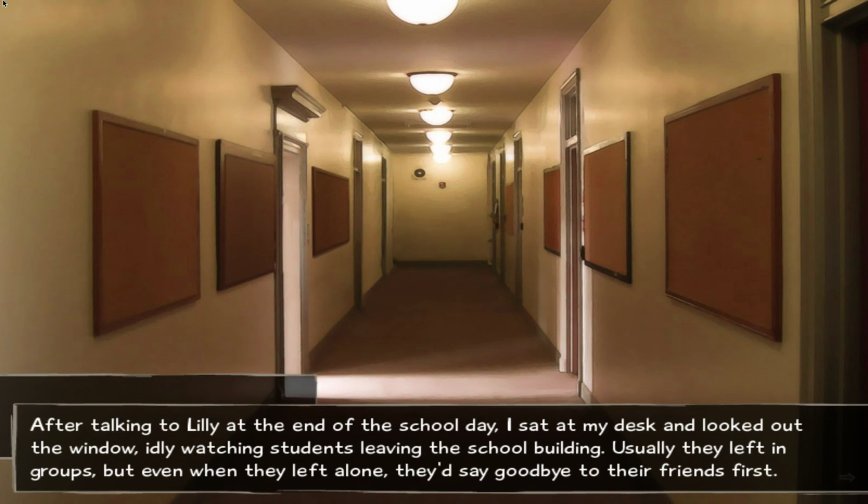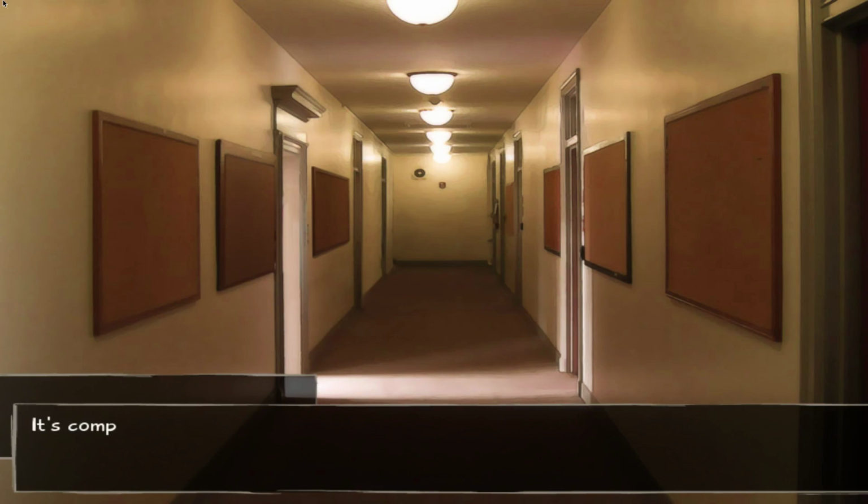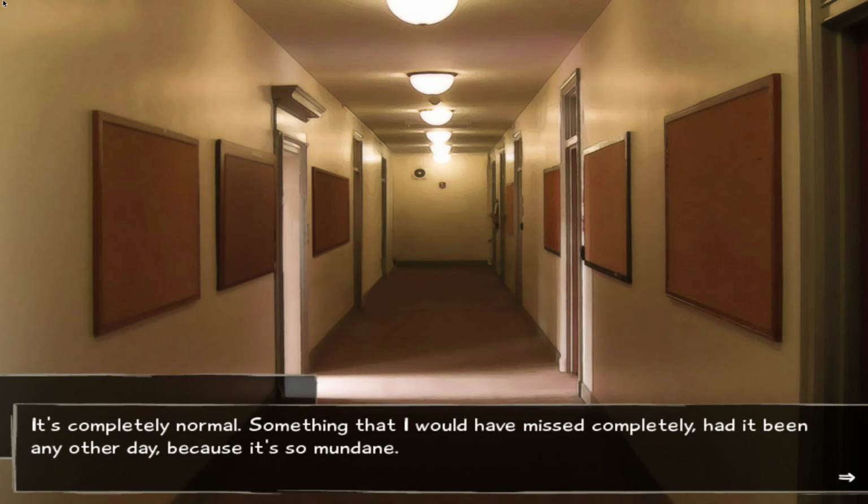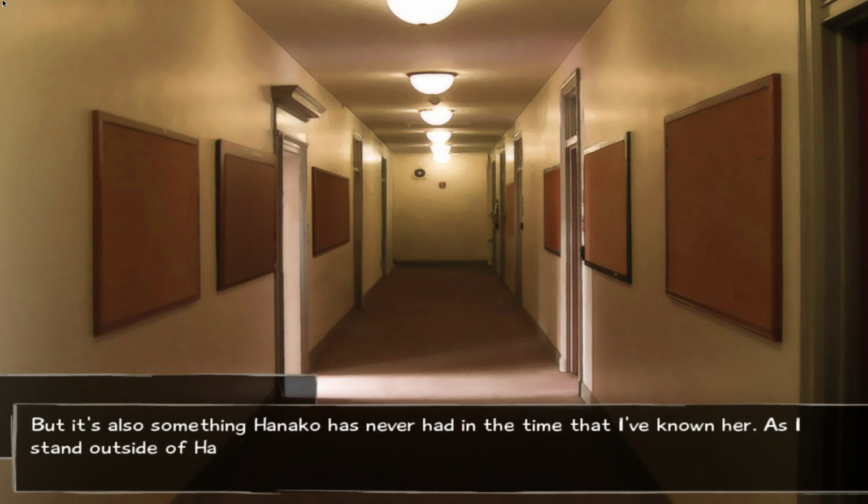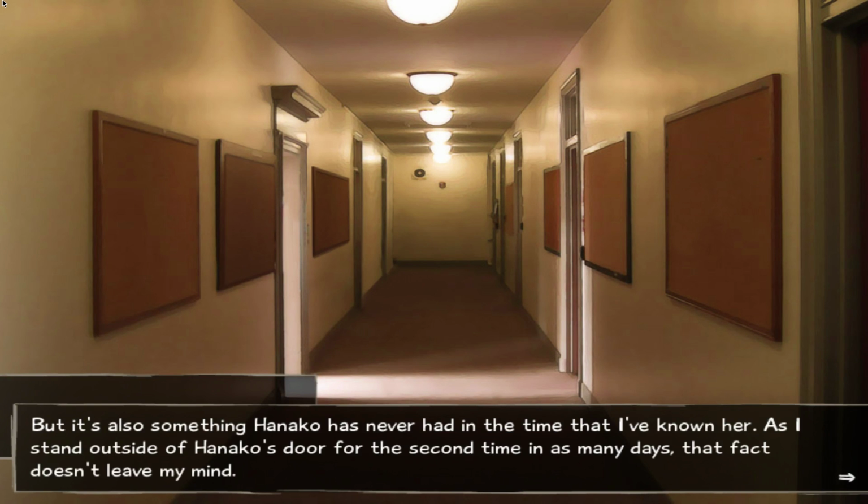Alright, after talking to Lily at the end of the school day, I sat on my desk and looked out the window, idly watching students leaving the school building. Usually they left in groups, but even when they left alone, they'd say goodbye to their friends first. It's completely normal, something that I would have missed completely had it been any other day because it's so mundane. But it's also something Hanako has never had in the time that I've known her.